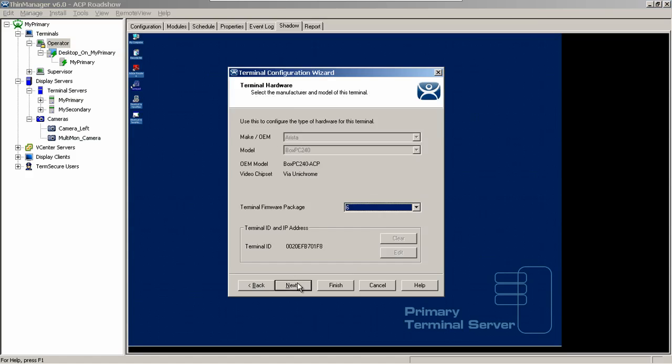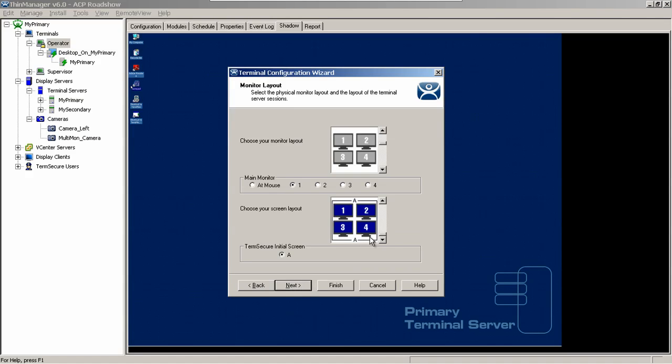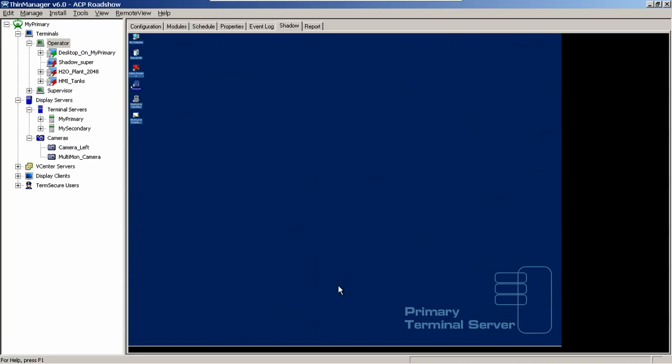So now I'm going to make some changes to my terminal, and we're going to come over here to our layout, and I'm going to do what's called screening. Okay, so now we're going to have individual sessions running in all of these different ones. So I'm actually going to make one of them a shadowed session from my supervisor terminal that's right here. I'm going to apply that to screen B. I'm going to put this H2O plant in that one. I'll put the tank down here, and we're going to go ahead and click Finish right now.